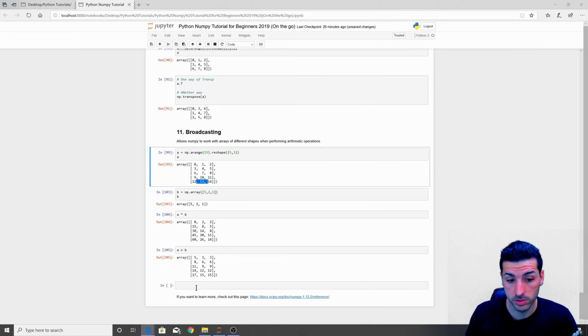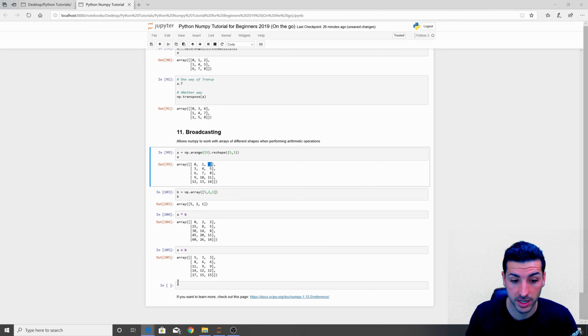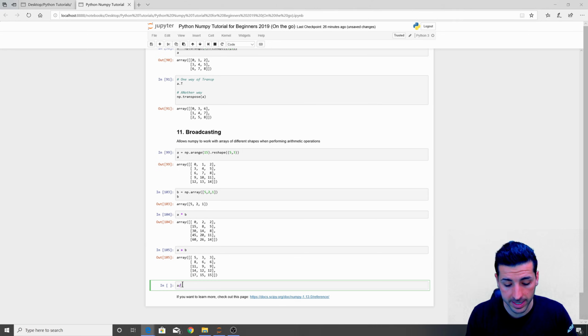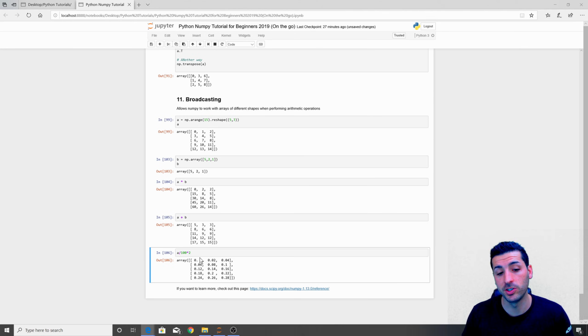And also, something else which is very useful, you can apply a calculation to every single element within your first array. You can literally do A divided by 100 times 2 and click enter, and it's going to apply this calculation to every single element in your array.